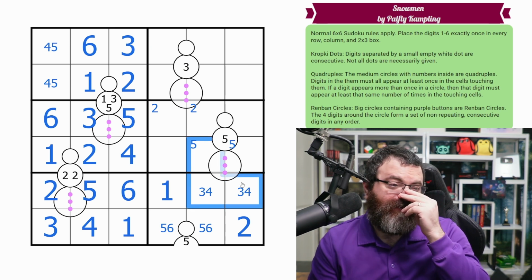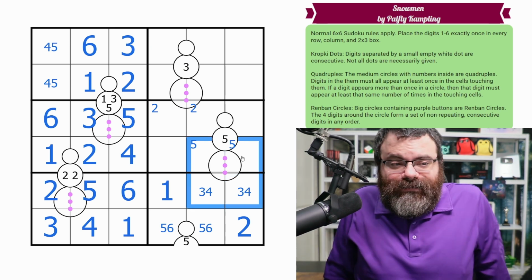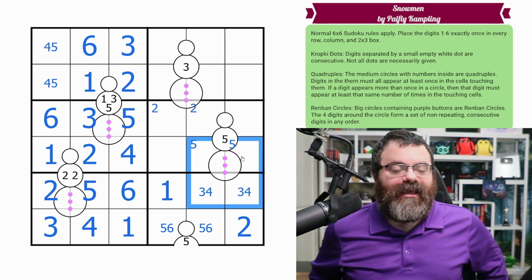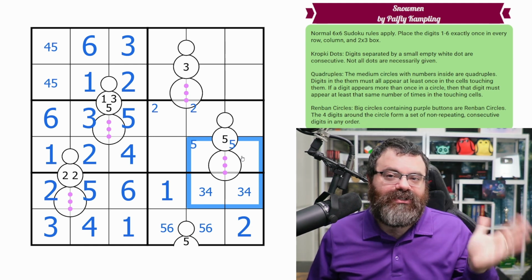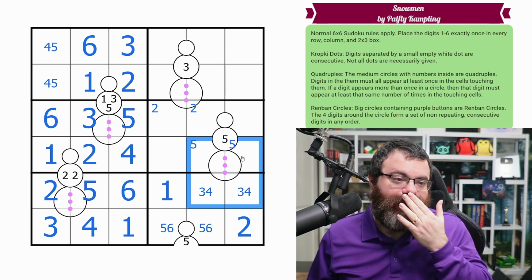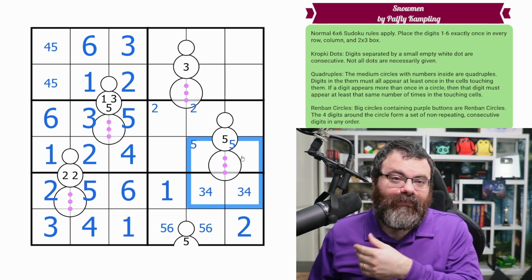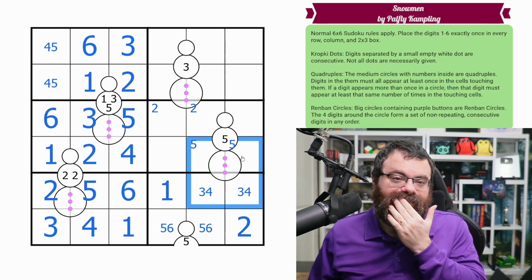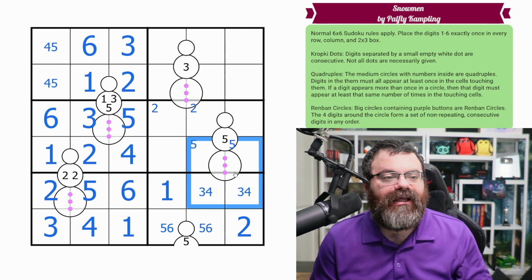Yeah, okay, so there's another interesting thing I want to point out about 4-cell Renbans like this, which is there has to be a 3 and a 4 on the Renban. Because if you omit the 3, you also have to omit the 1 and 2, and you end up with only 4, 5, 6. Same thing with 4. If you omit the 4, you're also omitting 5 and 6. Because you can't just do 5, 6, right? And so then you only get 1, 2, 3 on it. That's one way to think about it.